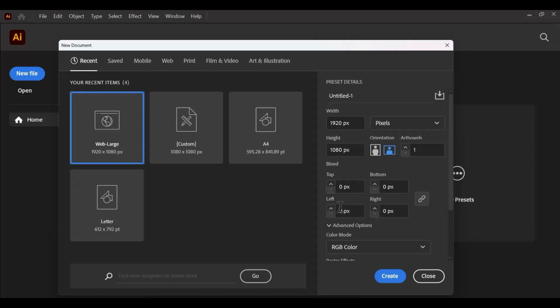Okay. And at the same time, we have the mode of the color and the other features that we are going to explore. So for that reason, creating anything in the Illustrator always starts from the setup of the document. For practice, no matter what size you choose, that's completely fine. But for professional work, it's very important to choose the right size of the page.